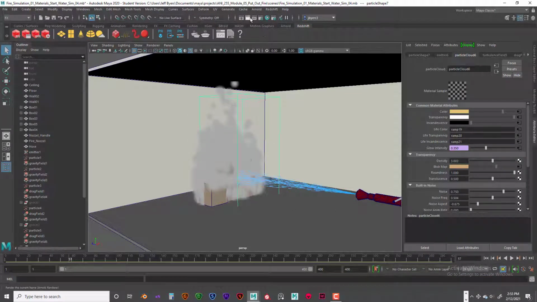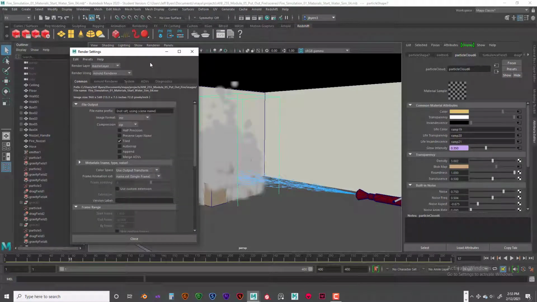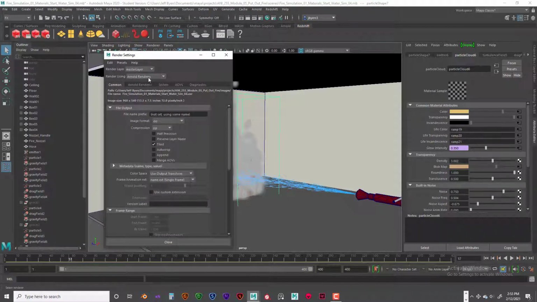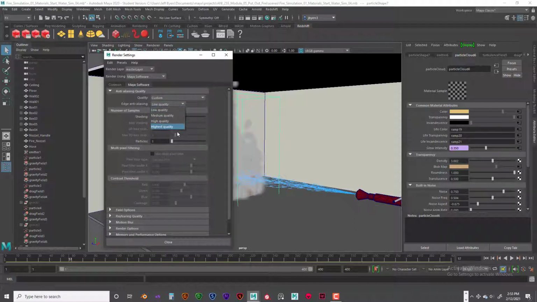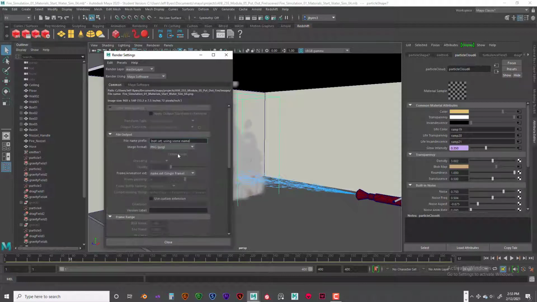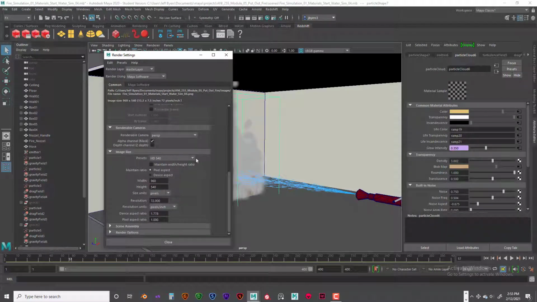Let's take a look at the render. So I'm going to go in here to render settings. I'm going to change it from Arnold Render to Software Render. And in Software Render we're going to do highest quality and then production quality here. And then in the Commons tab we're going to do just a small HD 540.